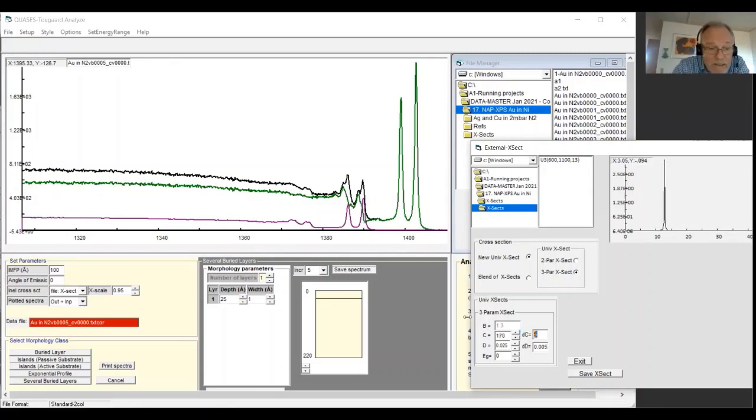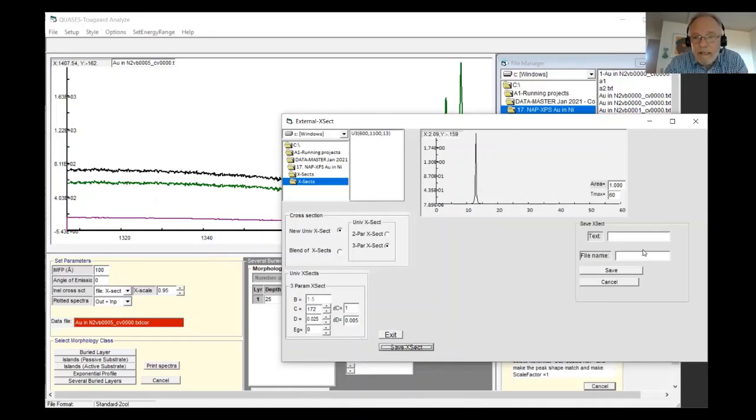So we fine adjust now with a 1 here, and you see here we have a smooth transition here. So this is the right position of this peak. So now we give this a name, we save it, and that's a U3 cross section with 172 for C and 0.025 for D and 0 for the energy gap. So I want to save that up here. So I click save, and now we have that.